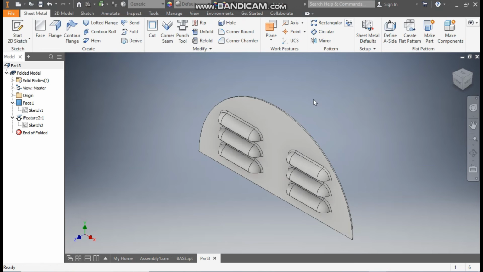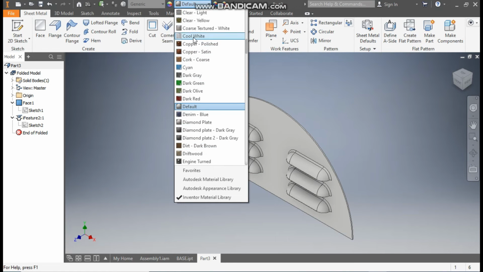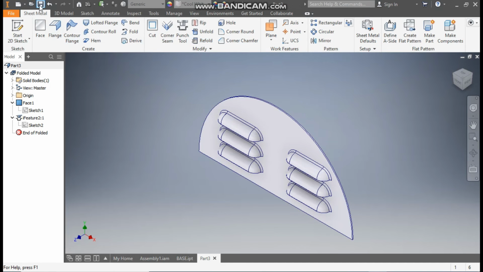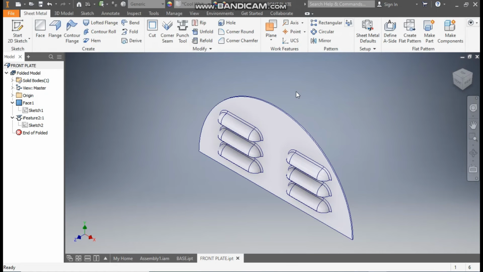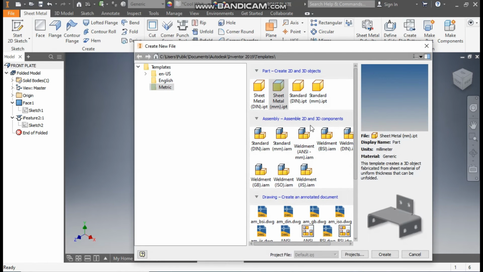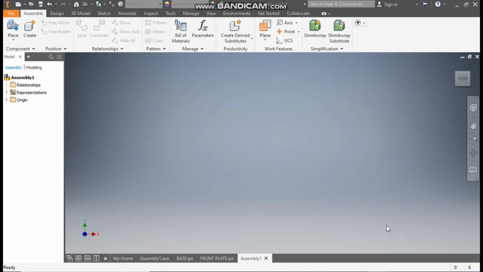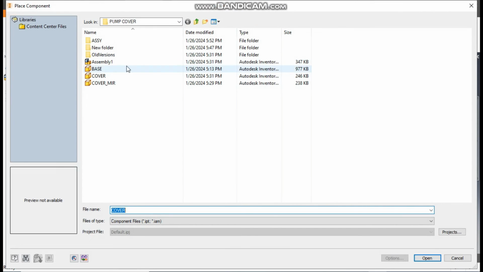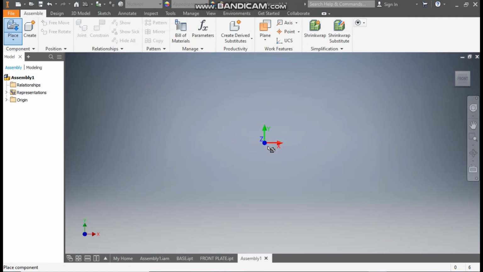Go to home, and here we'll again select the cool white, select the cool white color and save it. Save it as front plate. Save it. Okay, now we are going to assemble both the profiles. Now go to new, take a standard assembly in millimeter and create. Now go to place, go to assembly and select this base, open and place it over here.